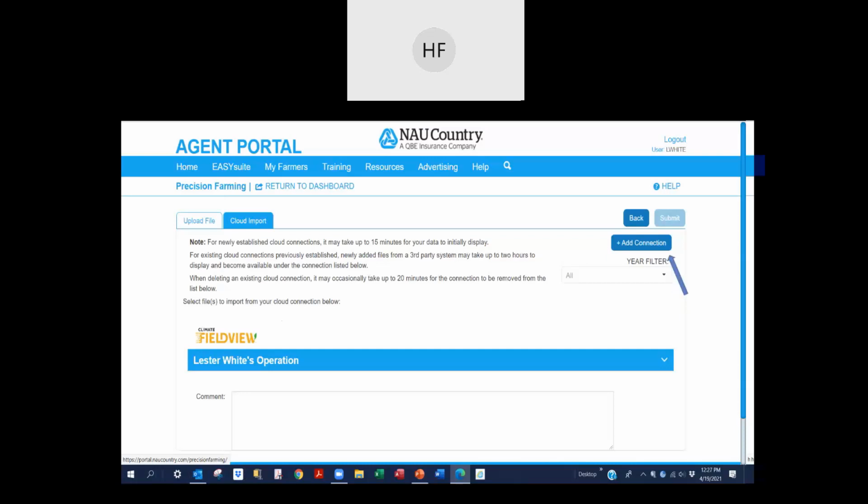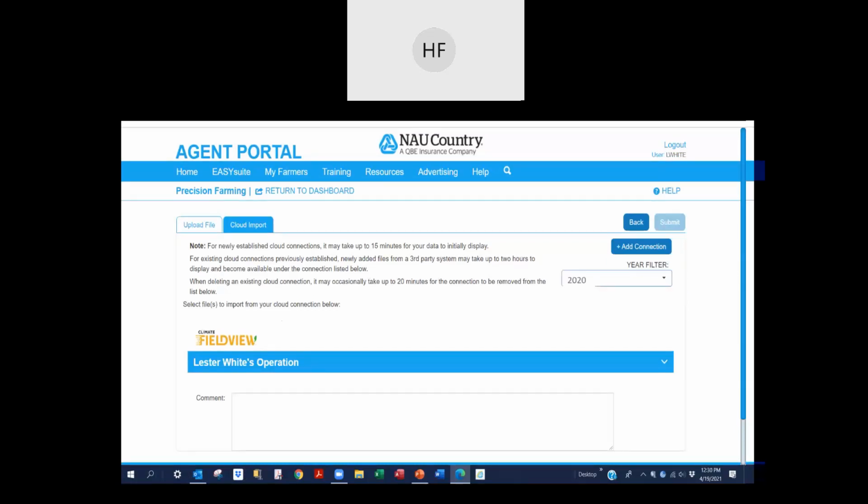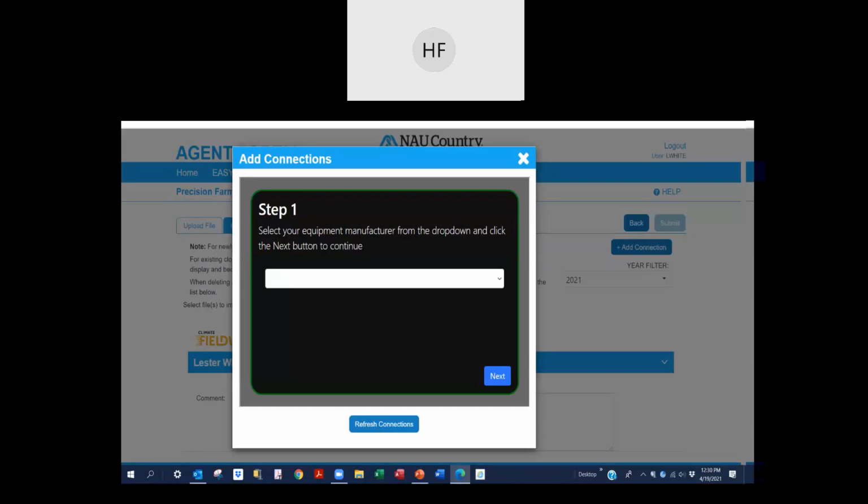I'm going to add a connection to this system here. I'm going to use crop year of 2020 so that when I bring that in, I'll know what I'm bringing into the system. When I click on next, I get "select your equipment manufacturer from the drop down" and then click the next button. So I click on the drop down box.